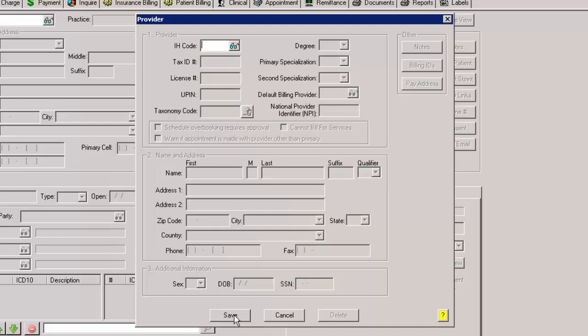After the provider has been saved, you must add the provider to a practice before you can utilize that provider in Practice Manager.